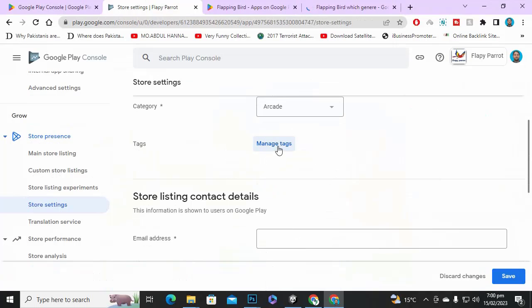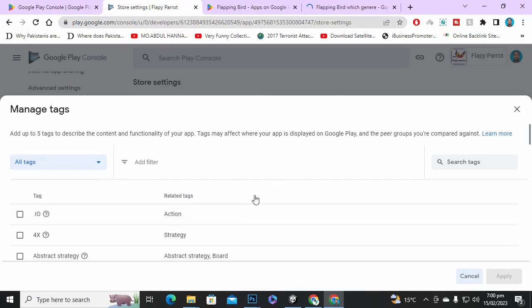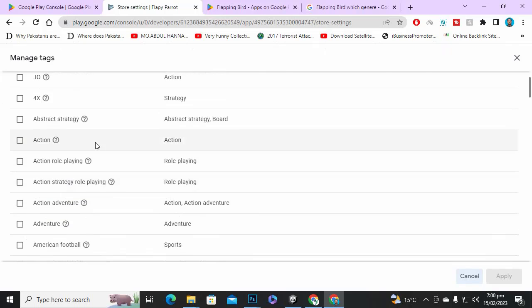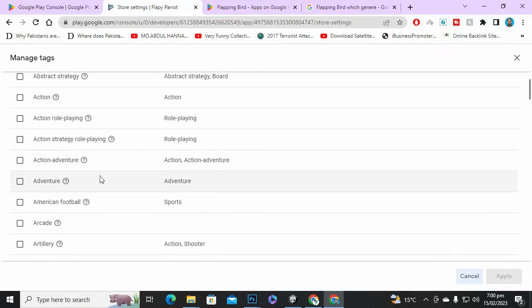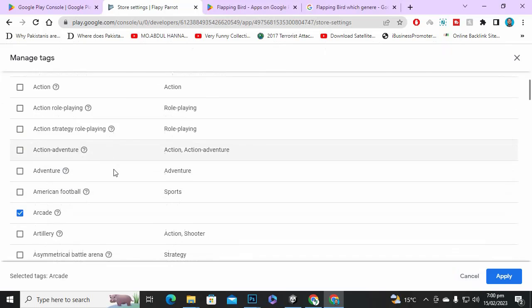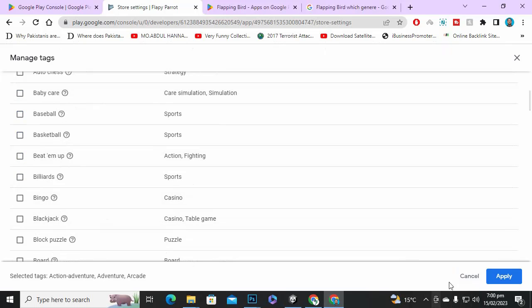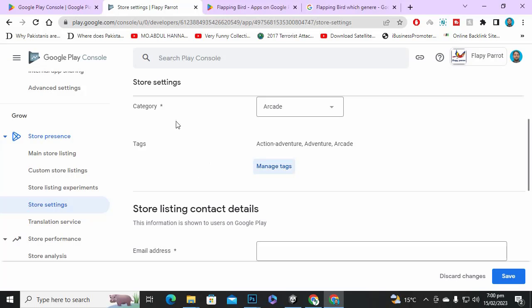Then we have manage tags. You can give tags for the SEO purpose. Okay, so I will just add the tag of the arcade and adventure maybe, and action adventure, etc. Whatever adds, you can select the tags as per your needs. I'm happy with only 3 tags.